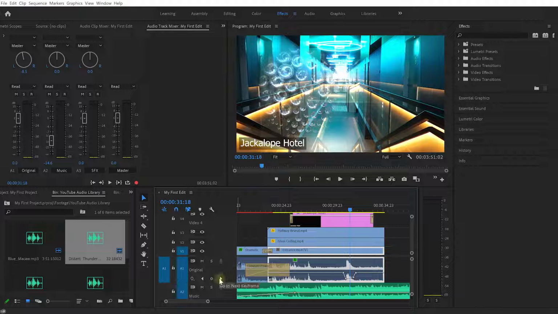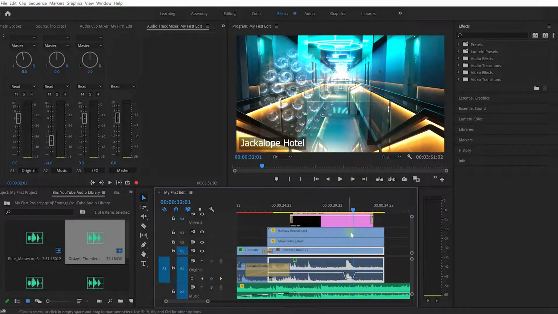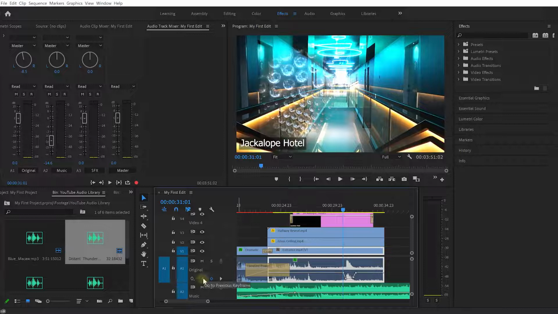You find 2 arrows, which indicate to go to next keyframe and go to previous keyframe. You can click on these and it'll jump the timeline indicator to the next keyframe on that clip. So you can simply jump between the keyframes. Right now I can't go back any further because there are no more keyframes on this track.